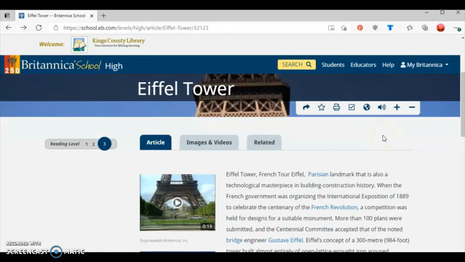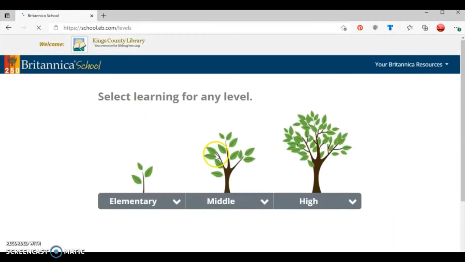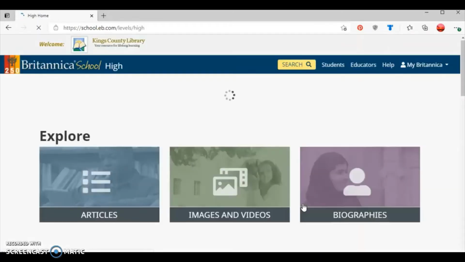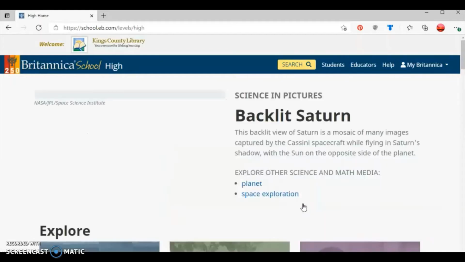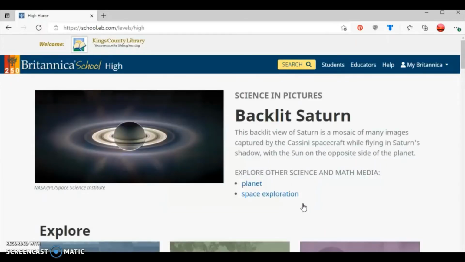If I decide I want to go back to the main home page for Britannica School High, it's as easy as clicking on the title of the resource itself and then reselecting the high school level. Other sections to note within the Britannica School High resource are Science and Pictures. As you can see here, it shows Science and Pictures, and if you wanted to know more information, you can click here or here.